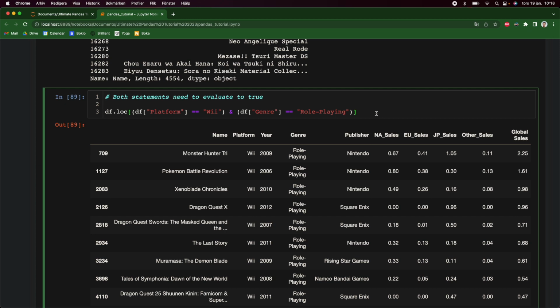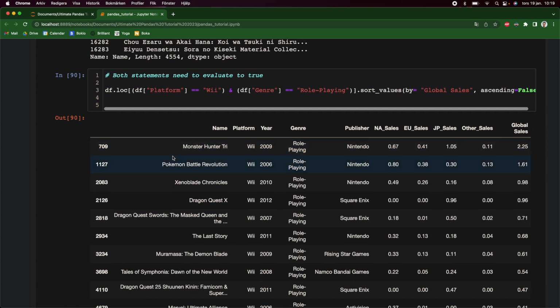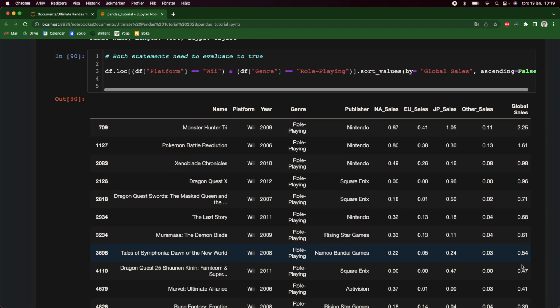Alright, so then maybe I want to also sort values on this data frame here, and then say I want to sort values by the global sales, and then I want to set ascending equals false, so descendingly. So now we can see that the most sold role-playing game on Wii was Monster Hunter Tri, and then we have Pokemon Battle Revolution and some other stuff, Dragon Quest. And here we can see that they're sorted descendingly on global sales.